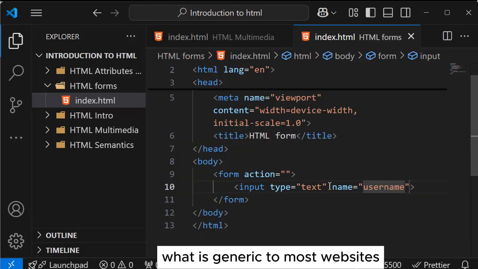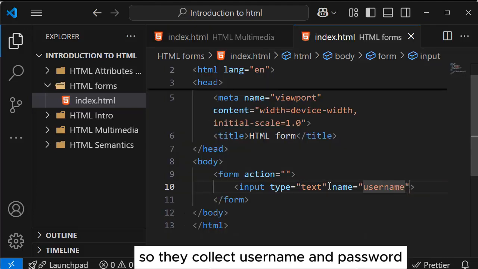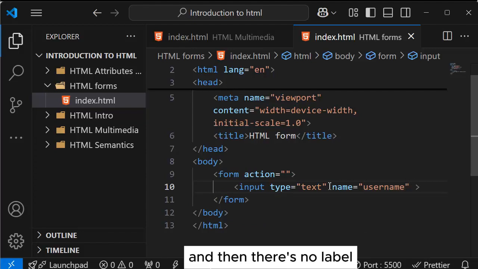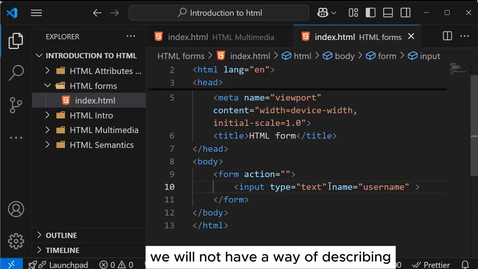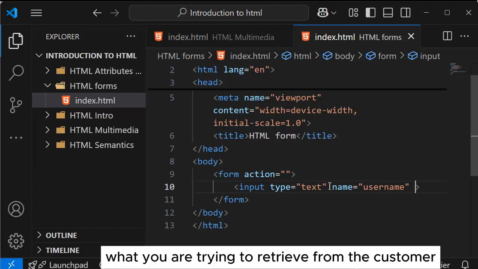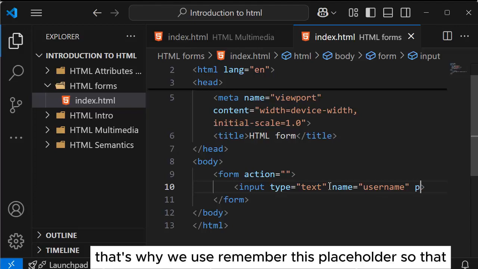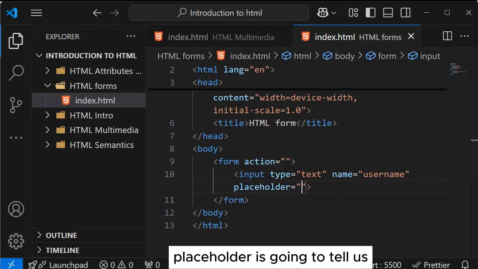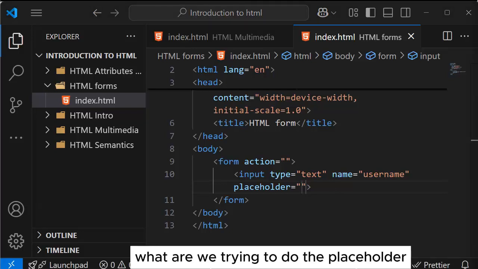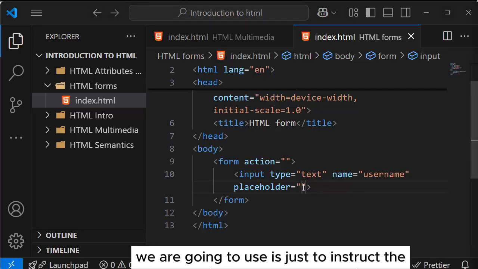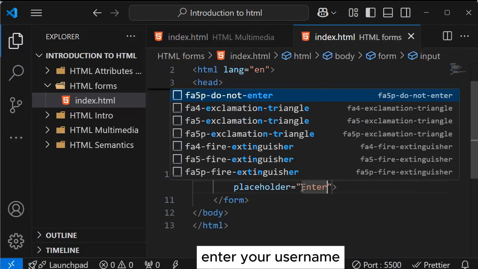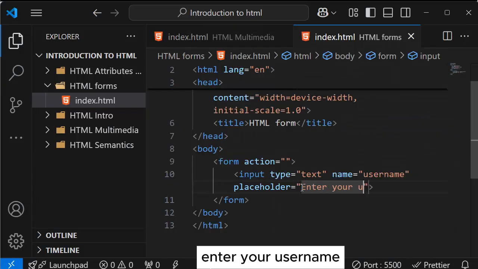What is generic to most websites? They collect username and password. Remember that when we put something like this and there's no label, we will not have a way of describing what we are trying to retrieve from the customer because it will not show. That's why we use, remember, the placeholder. So that placeholder is going to tell us what we are trying to do. The placeholder is just to instruct the users of what to do. So you can tell the user, enter your username.